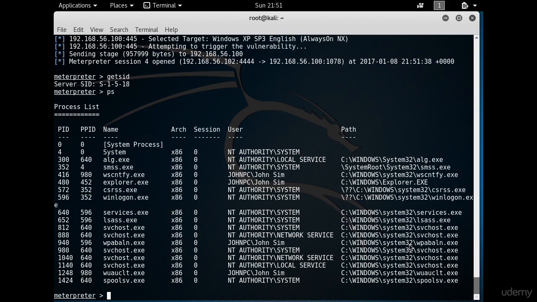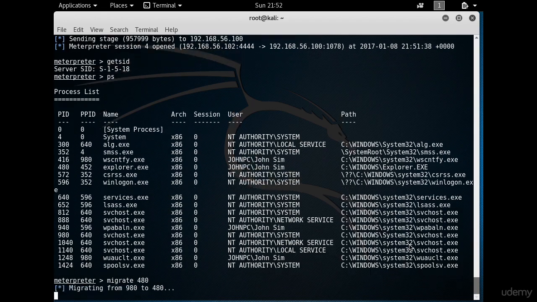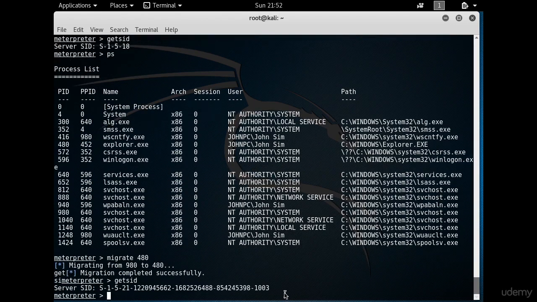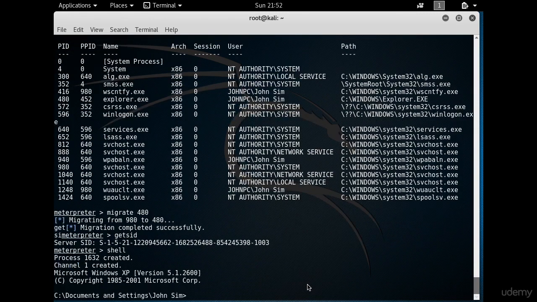So what we're going to do is just migrate into process 480, which is the Explorer, and that will give us rights as if we are John Sim. And we'll do the get SID again and verify that we are John Sim. Now, everything I'm going to do here is going to be from the Windows prompt, so we're going to type in shell, and now we're back on that box as if we are John Sim.